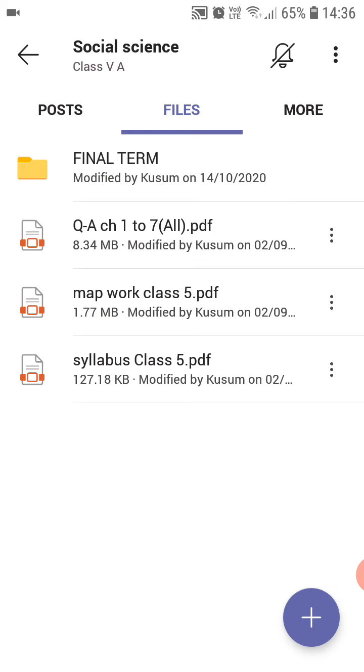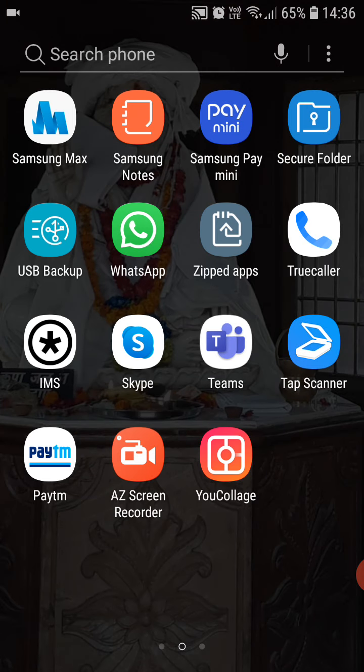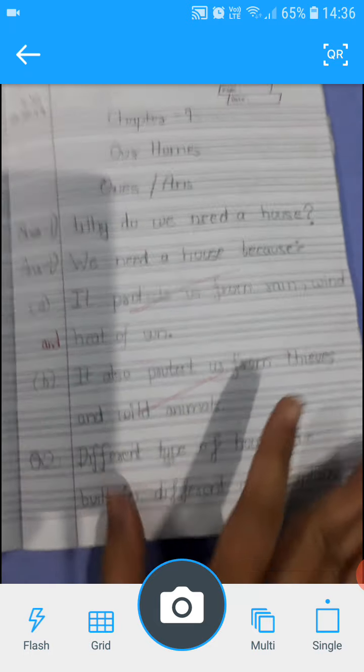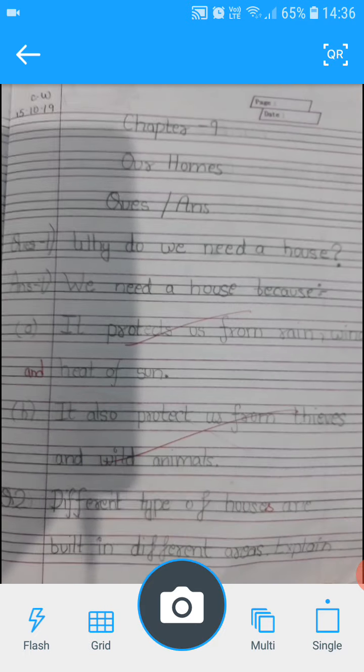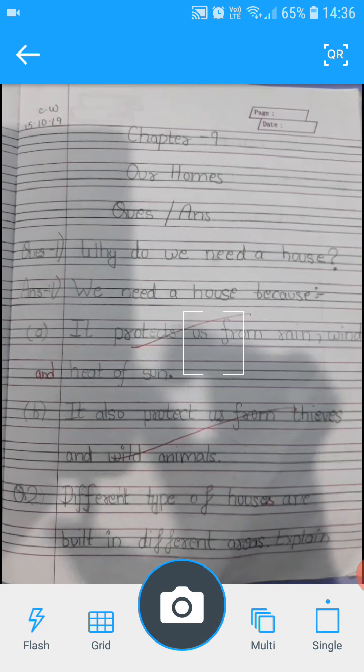What you have to do after that, you have to go to Tab Scanner or whichever PDF app you have, or any app which can create a PDF file. So you have to click on this camera option button. I am clicking on it. It is showing my homework. Suppose I have an old student notebook, so I am just clicking 2 pages to show you how you can click your homework and upload it on Teams.